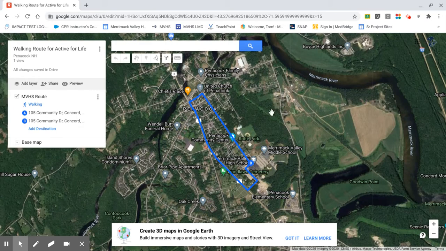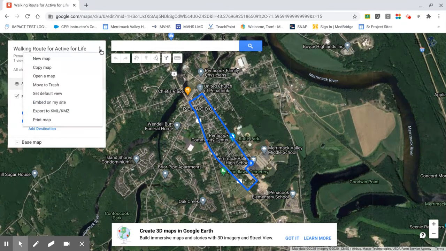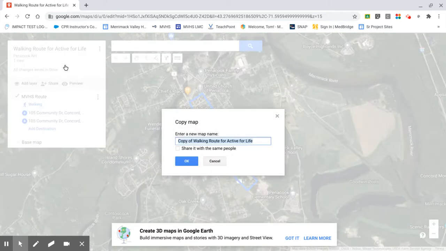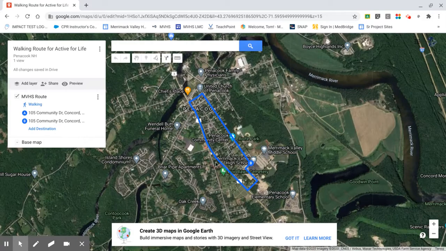And now I have a 3D map of my particular route. And once again, just like everything else, I can still copy the map. I can embed it on my site or export to KML, KMZ. Either of those are perfectly fine. And then you can copy that onto your page. You just want to make sure when you click on that for the assignment, you're clicking on something that actually shows up on your assignment page. Whether it's a Google Doc or however myself or one of your other teachers are going to have you embed that onto a document for your assignment.